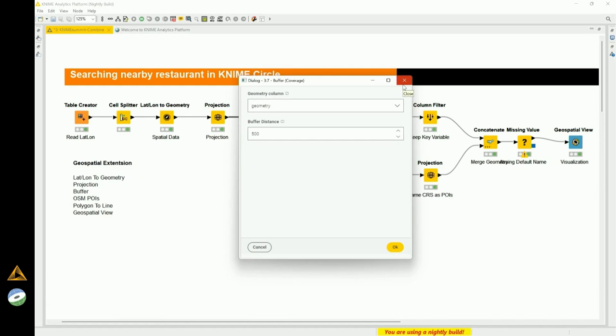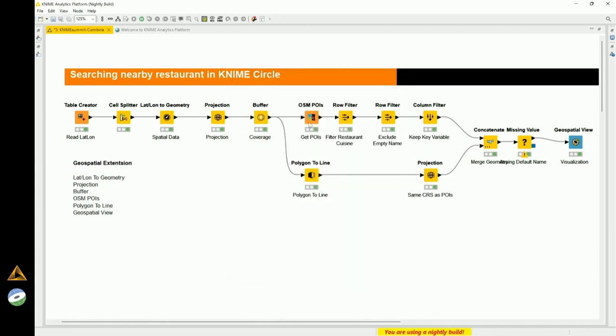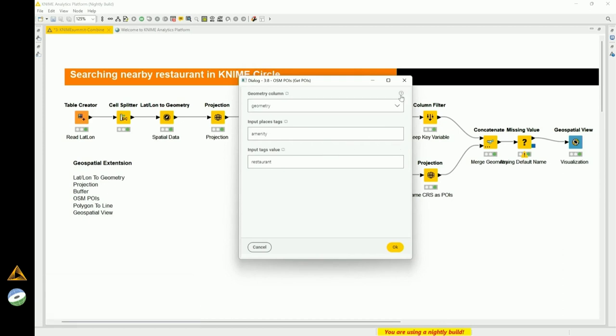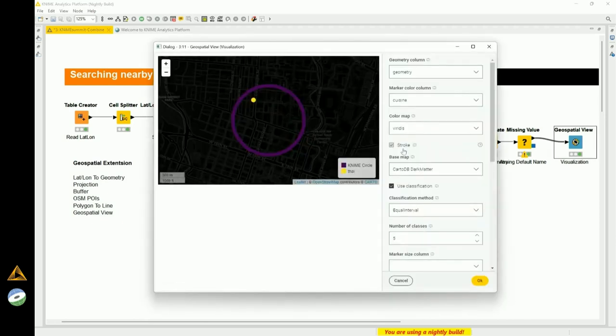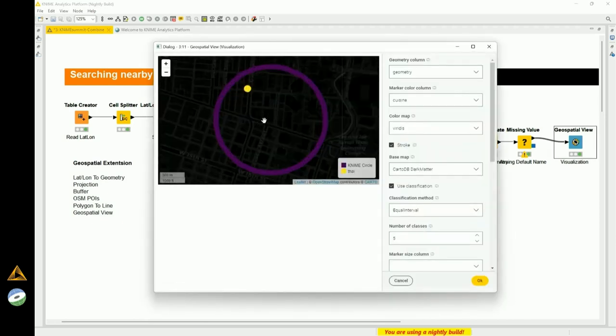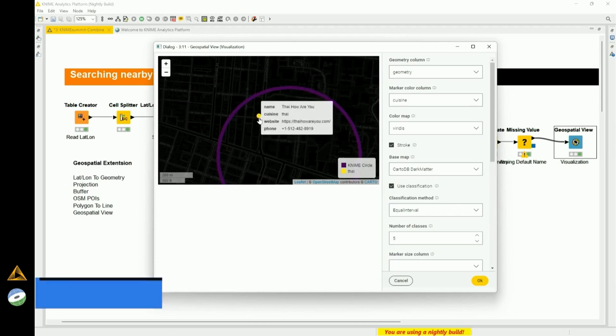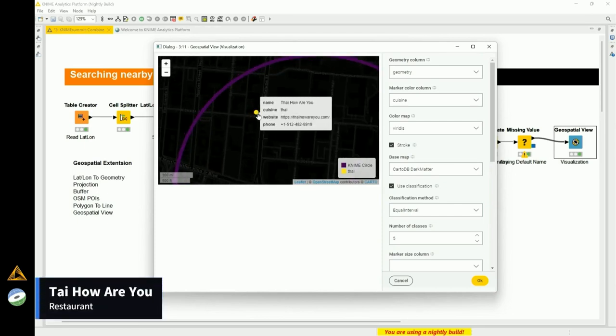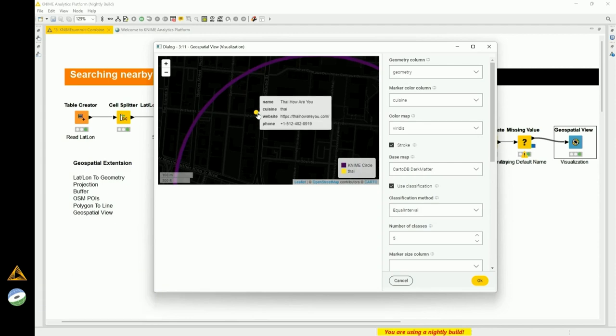Considering the occupancy, we set a buffer of 500 meters as the search range of the OpenStreetMap POIs node, and extract 13 labels as restaurants. Finally, we input the result into a geospatial view for visualization. From the results, we can see that there is a Thai-style restaurant nearby, but there are too few choices.